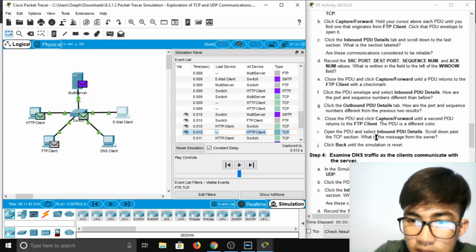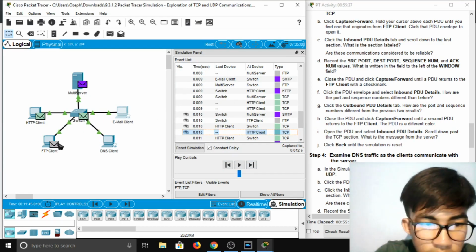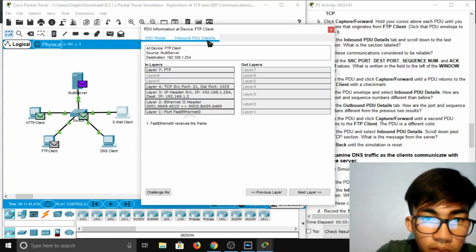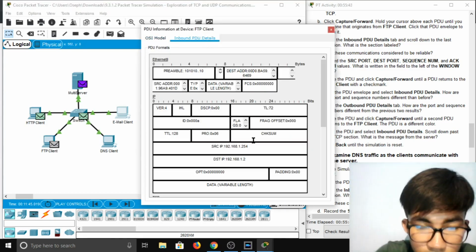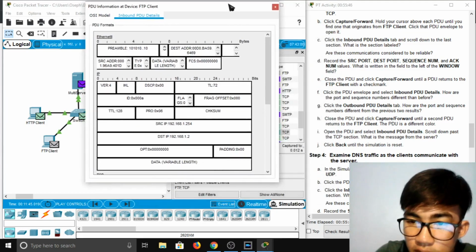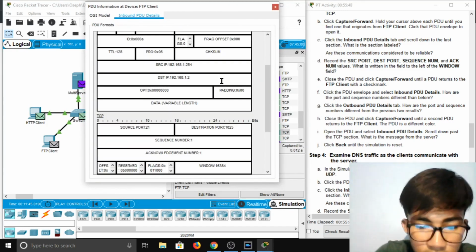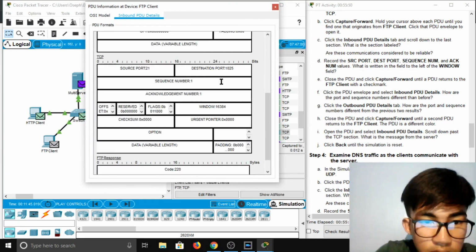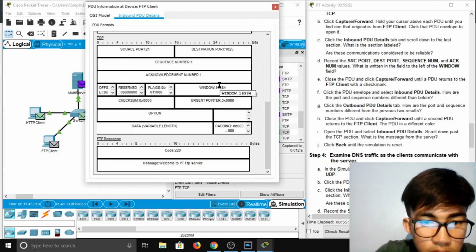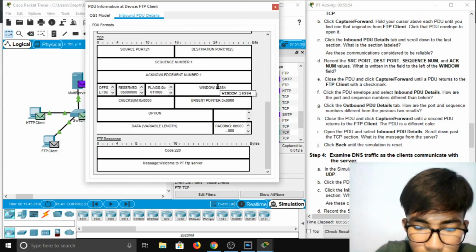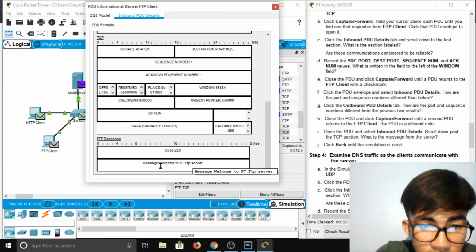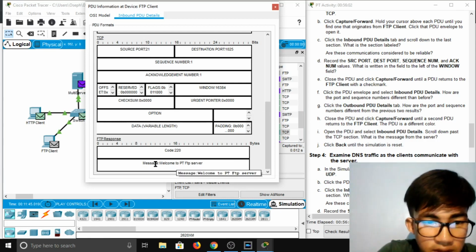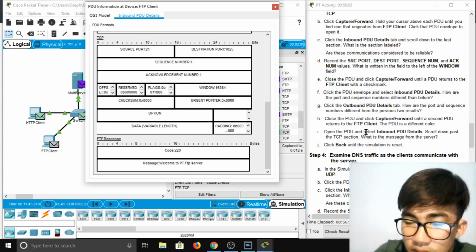Scroll down past the TCP section to the message from the server. So inbound details. The message is "Welcome to FTP server", so this is the FTP response.